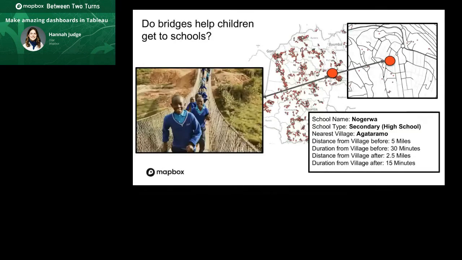In this view, the red dots are schools, not bridges. So we're calculating the time and mileage to schools before and after the bridge construction, again using Mapbox isochrone and Directions APIs. And the inset map in this case, on the upper right, shows all the different routes that can be taken to the schools.